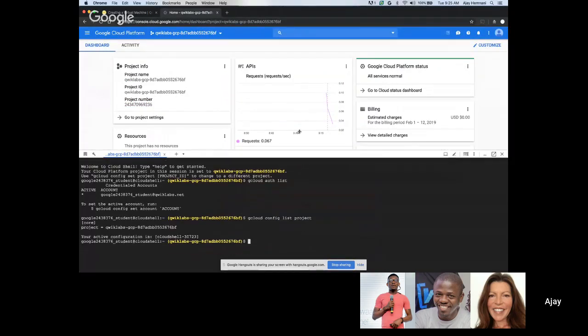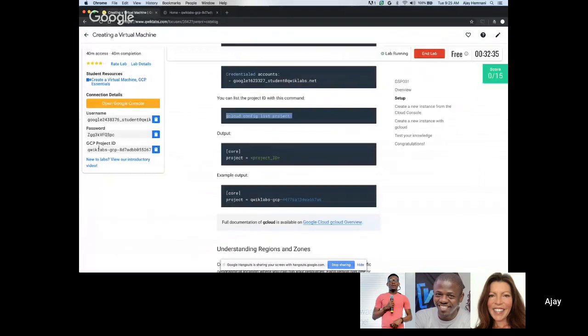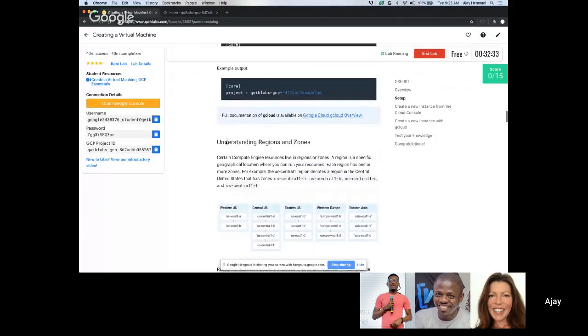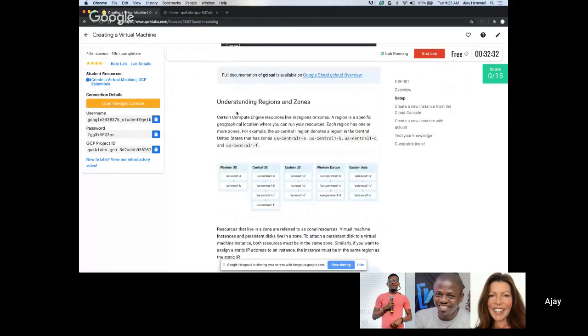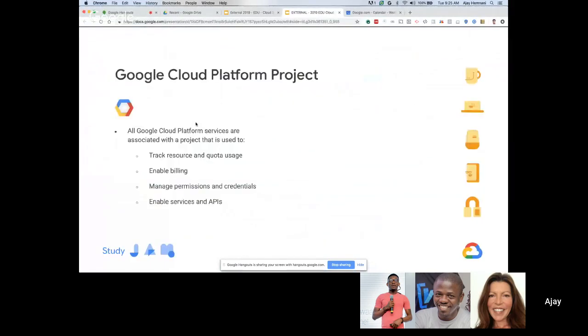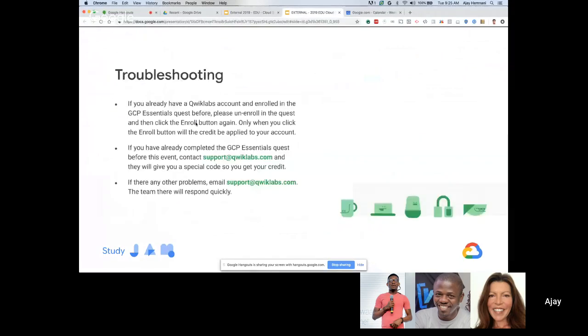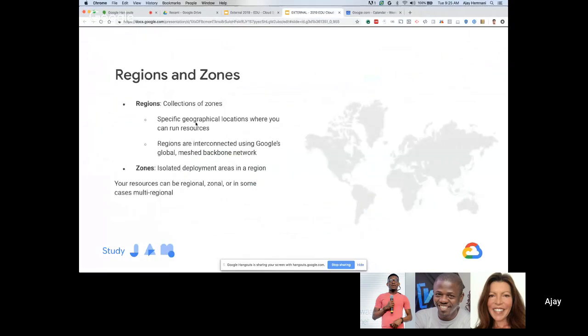I'm going to make this bigger. This is the project, the same project right here, and that's the same project right here. Okay, so we're good. Now it's about regions and zones. I'm going to go back to the slide that I skipped. That slide I think should have been here. Where did it go? There we go, regions and zones.